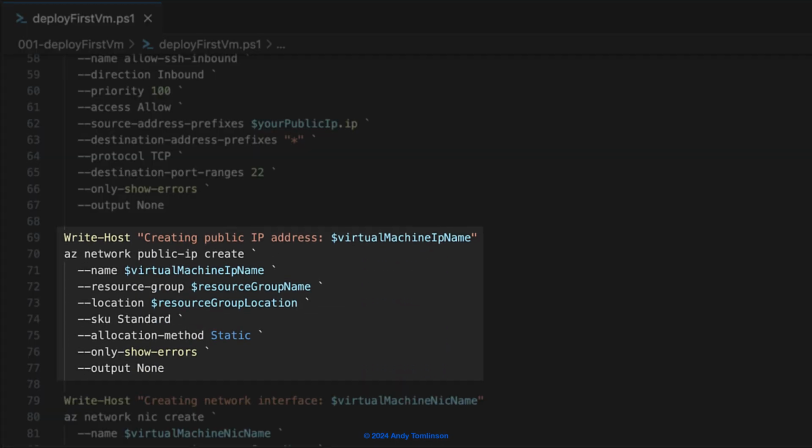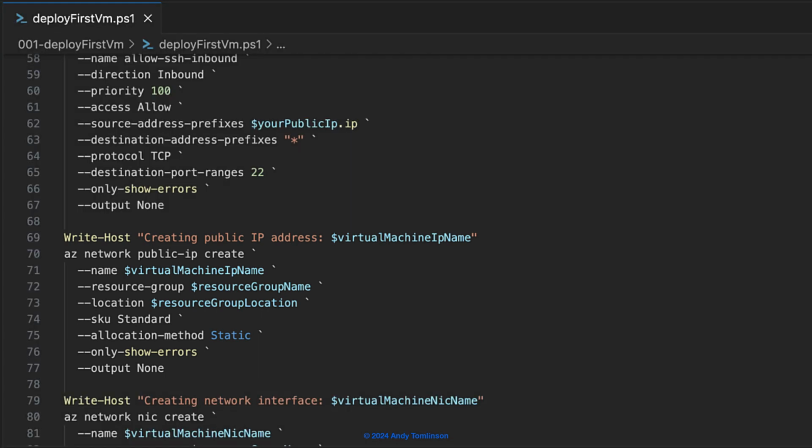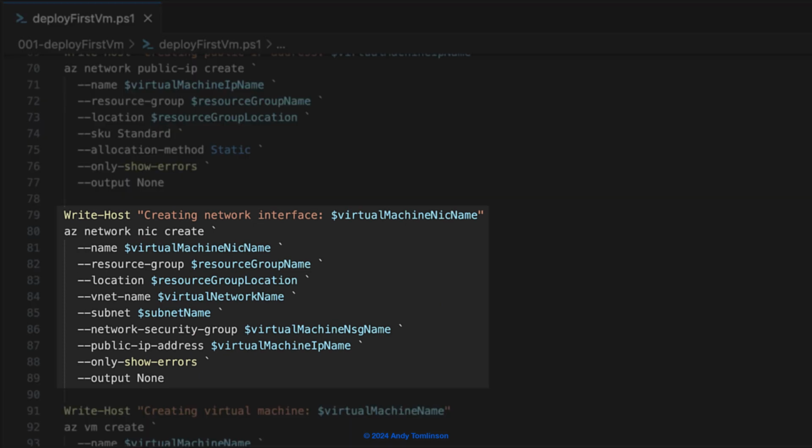Next, we can create a public IP address, which we'll use to connect to the virtual machine. This also requires a name, a resource group, and location, along with the SKU and the allocation method. Then we can create the network interface. This too requires a name, a resource group and a location, along with the virtual network and subnet name. We also associate the network security group and the public IP address here.